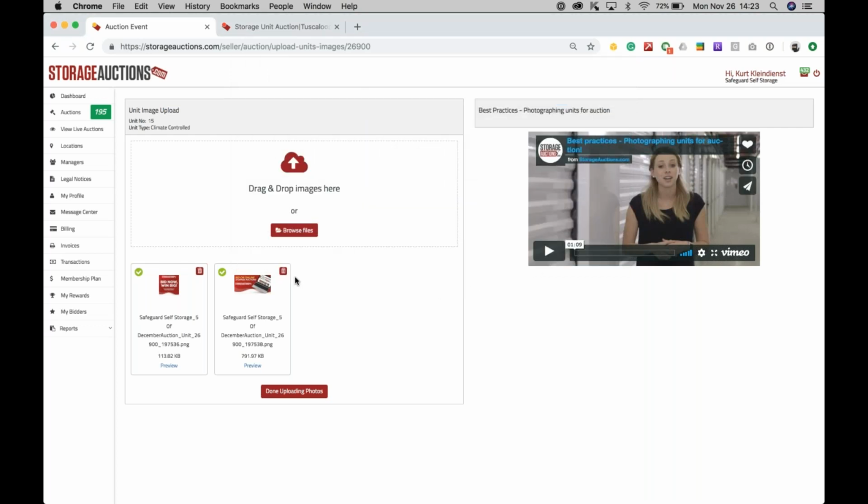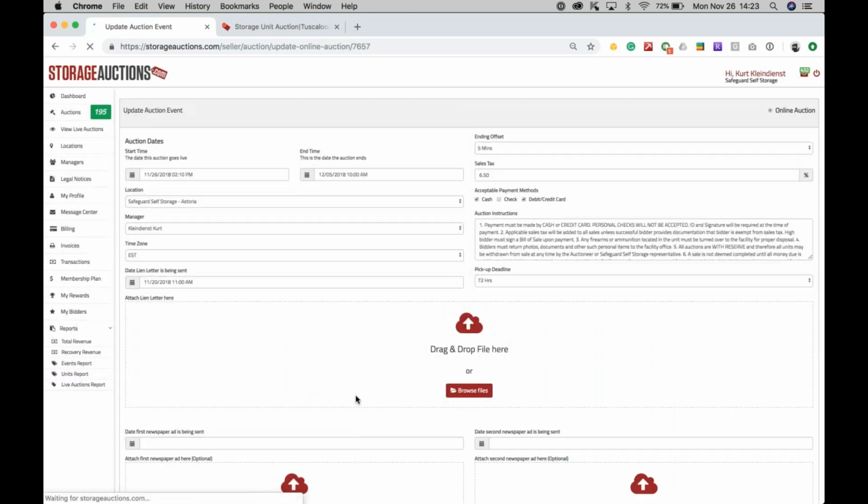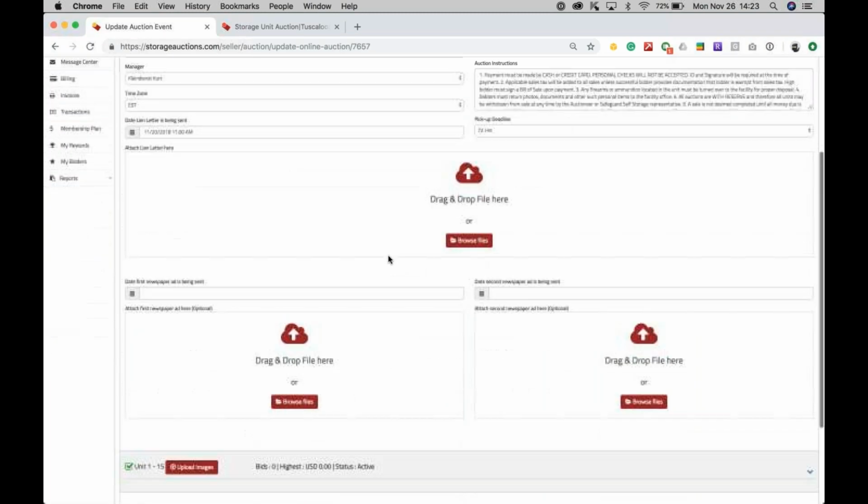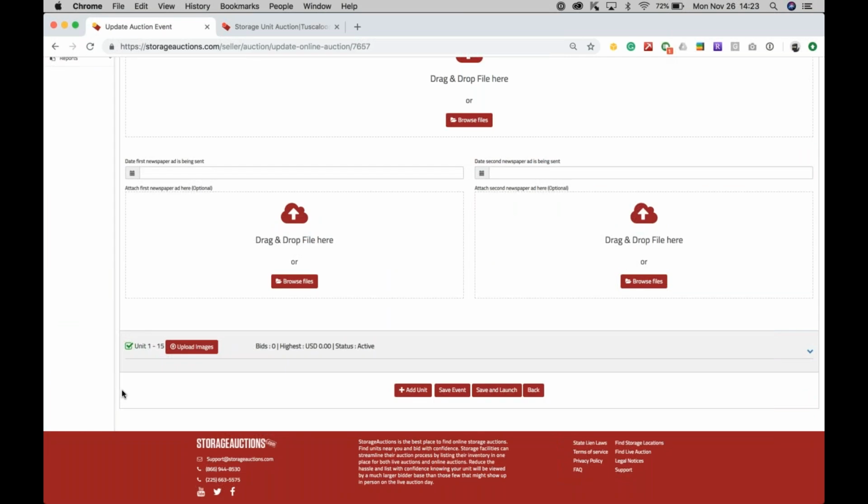Once you have all of your pictures added into the specific unit, you'll click Done Uploading Photos, and that'll bring you back to the event page where you can scroll down and do the exact same process for Unit 2, Unit 3, Unit 4 until all of your units are done.